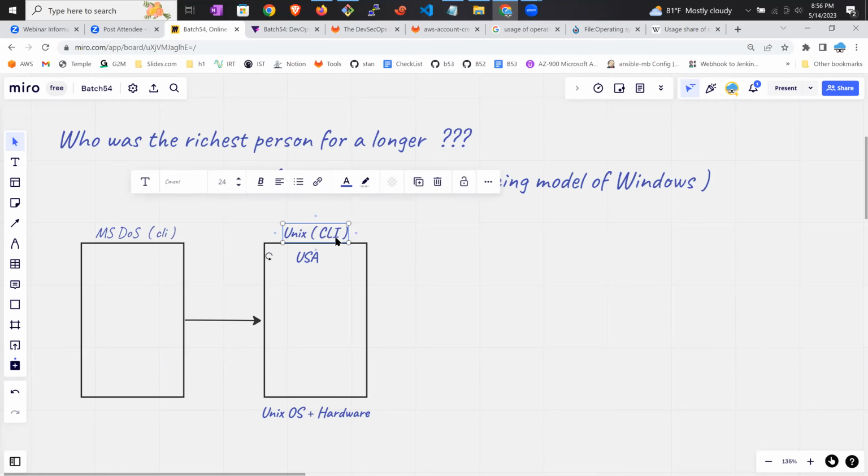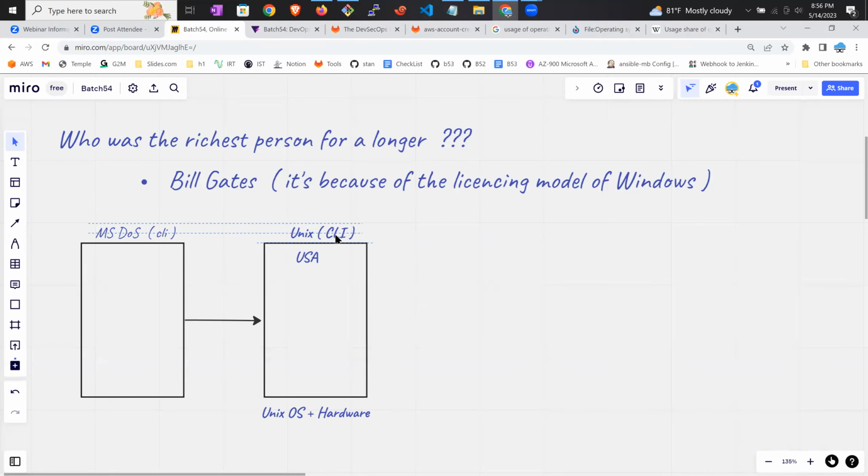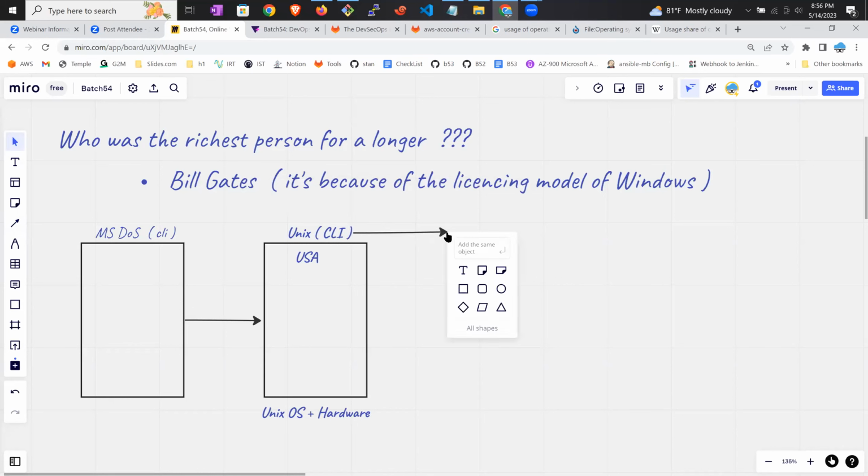Agree or not? Yes. So keeping that context in mind, the Unix operating system is very, very costly, since the hardware and software have to be bought from a single vendor.